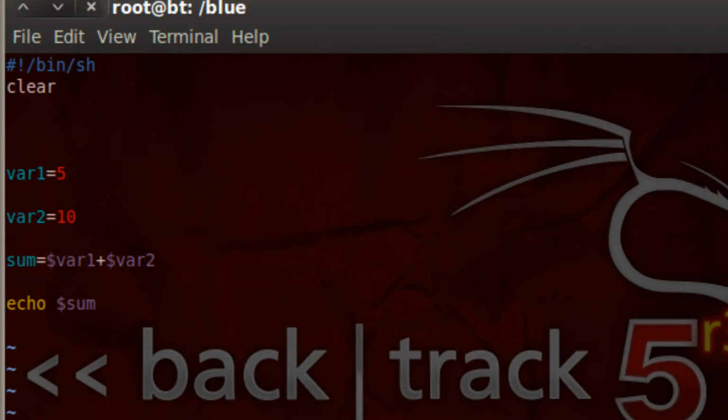Let's hit i so I can insert. Let's delete the sum equals over here. Let's just get this out of the way. For the first version, we have to type in two parentheses, right? Within the two parentheses, we're going to declare our variable sum again, equal to, with no spaces, $VAR1. We're going to use the dollar symbol again because we're invoking the variable. $VAR1 plus $VAR2. Now we're going to end it with double parentheses.